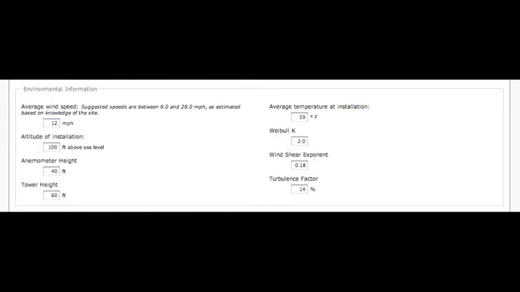In this section, you can input site-specific information starting on the left side with average wind speed, altitude, and planned anemometer and tower height. On the right side of this section, the default values start with an average temperature of 59 degrees Fahrenheit and a standard Y/K of 2, a wind shear of 0.18, and turbulence factor of 14%. These values may be changed to suit your site-specific data.